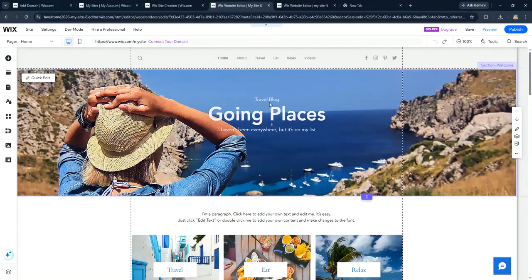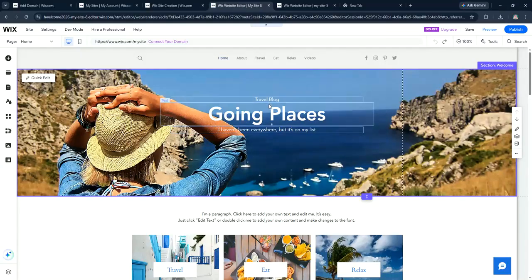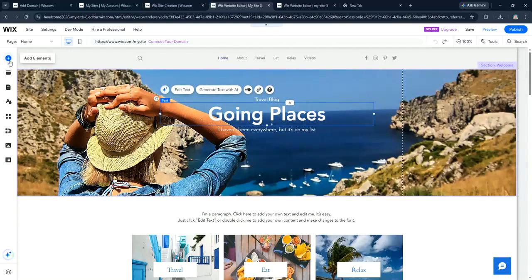After choosing your template, click Edit. This will open the Wix editor where you can customize your site. Here, you can change text, images, and layout to reflect your personal branding.